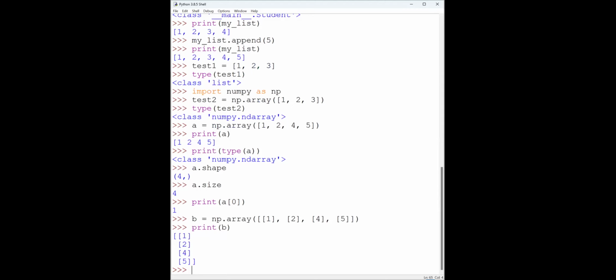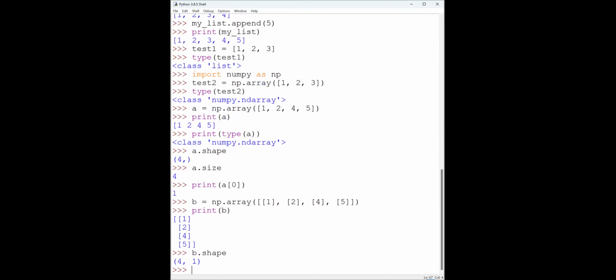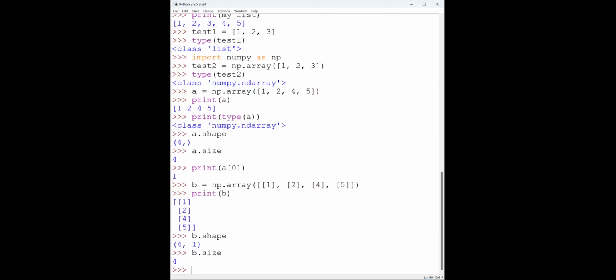Now, if you print b, you notice that this is not possible with the built-in list data structure. It will not display like this. But when you define it as a NumPy array, it will display as a column vector. And the next thing is you can use the same things that we have discussed. If you say b.shape, it says 4 rows and 1 column, and b.size says we have 4 elements. That's how we can create a column vector and a row vector.